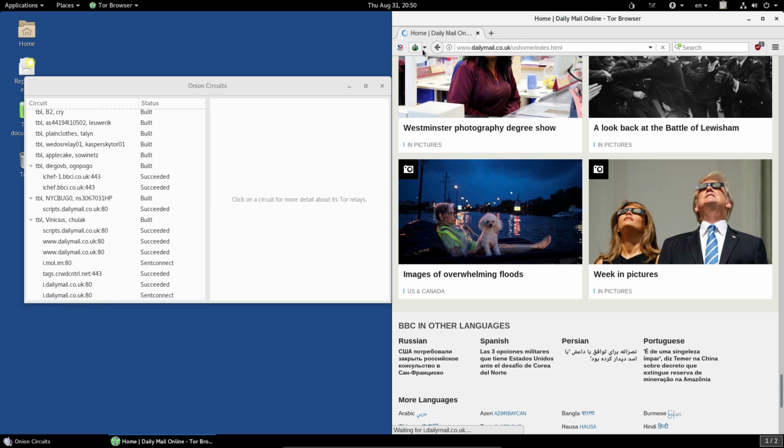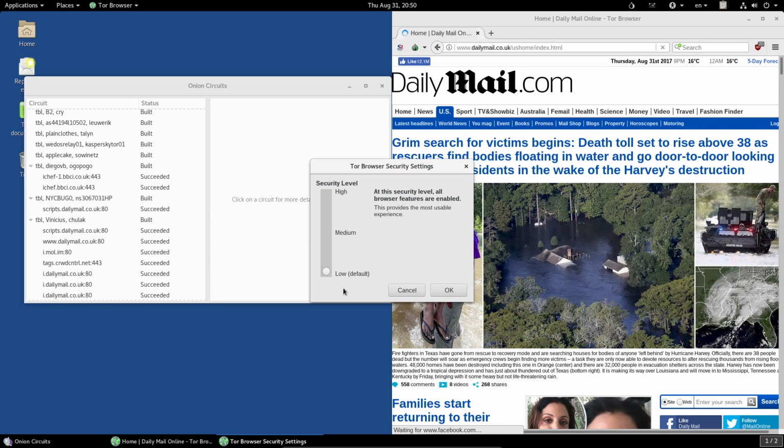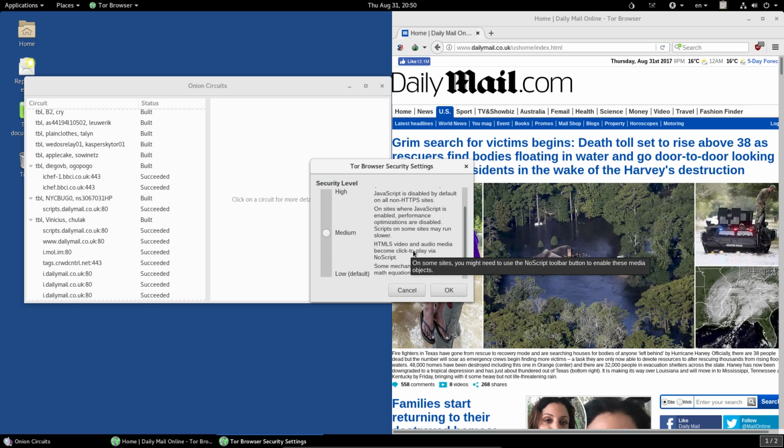So, next feature we can see, the security settings. The security level of the browser. Low, this provides the most usable experience. Medium, JavaScript is disabled by default on non-HTTPS sites. HTML5 video becomes click to play. Some mechanisms of displaying math equations are disabled. And on a high setting, JavaScript is disabled for all sites, and a lot of mechanisms for rendering are disabled.